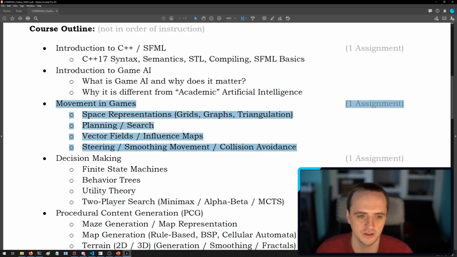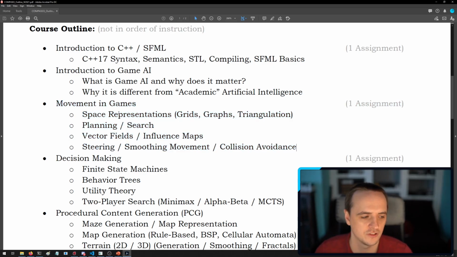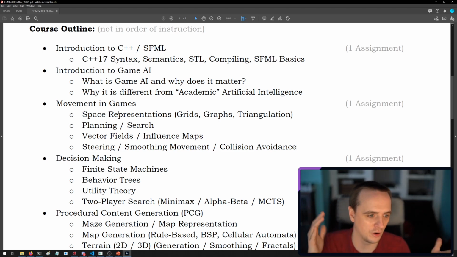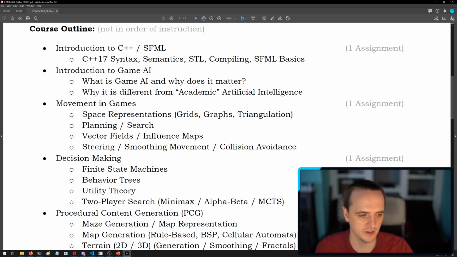The second overarching topic will be movement in games. A lot of AI in actual video games is not for super complex AlphaGo-like behavior. It's all about how do I get this thing from here to over there without looking like an idiot. And I see a bunch of questions about the project. We'll get to that. That's all going to be in the syllabus, okay?